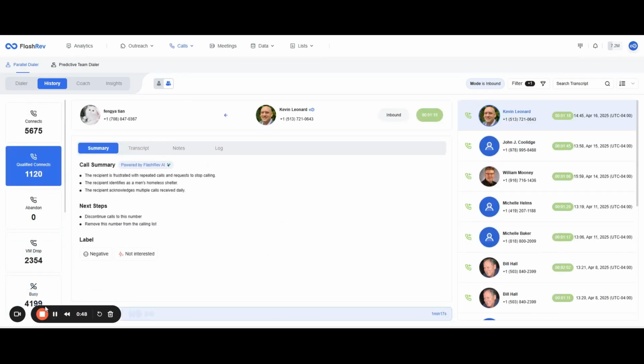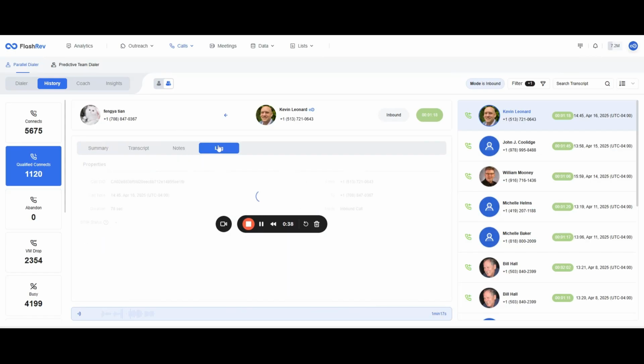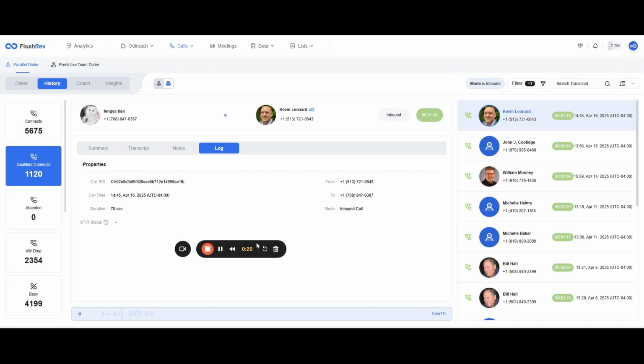And you can also see the inbound calls that were connected and listen to those calls and have a summary, in the same way that you'd have with the outbound calls, so the transcript. And, by the way, call log, this is just technical notes to show if there was any latency or any technical issues with the call for reporting issues to us. And that's all for the dialer.